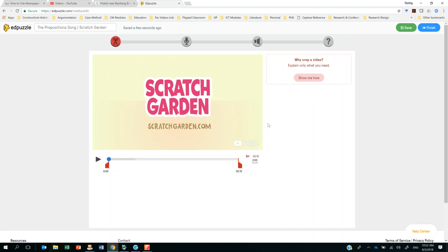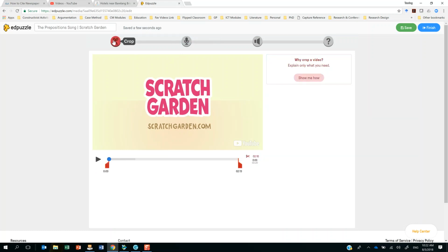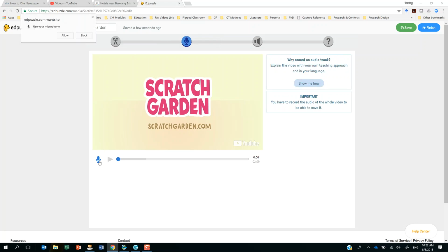Now next thing is you click this button. This is called audio track. Now audio track is here. You can see once you press this, you see the audio button here. Let's see, it's gone. Once I press this, audio track is there. Once you turn on the audio track, then you can start recording.